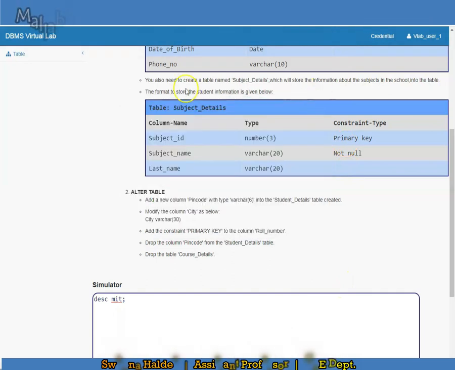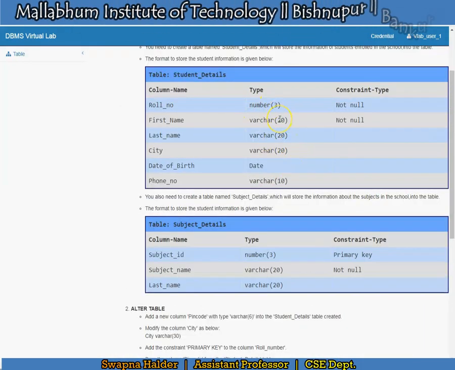You can go to the other queries and you can practice them through this virtual lab.